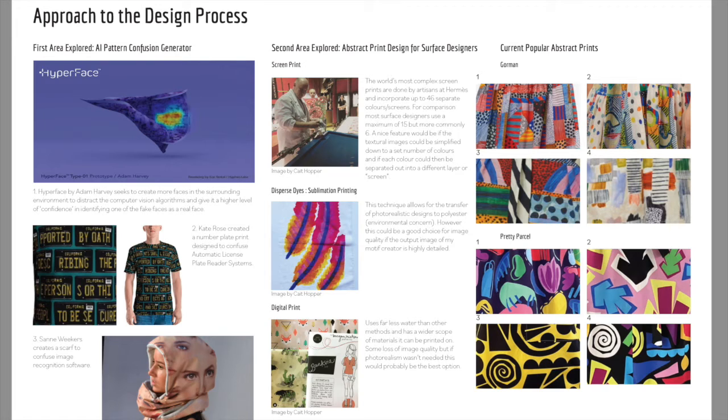So the first area I explored, I looked at creating maybe some sort of AI pattern confusion generator. I looked at what was already on the market, what they were already creating. Then I started thinking about more abstract print design, because this turned up as being more of an issue. While this was super exciting, I just ended up not being as interested in this idea, and instead wanted to look at tackling a problem that surface designers were actually having.